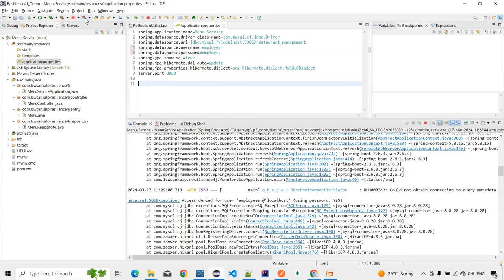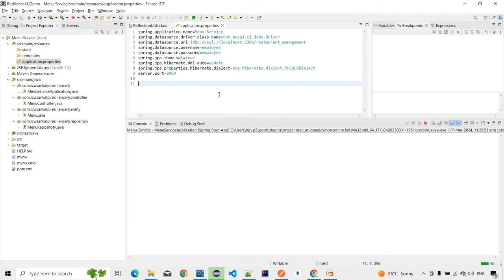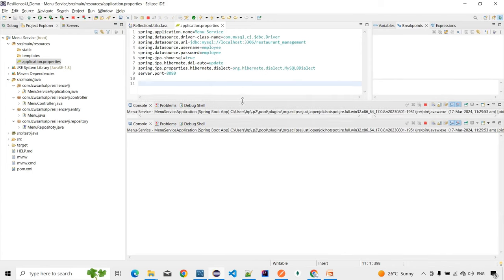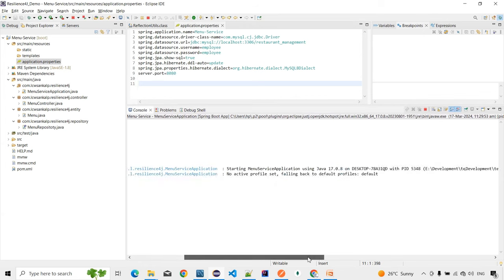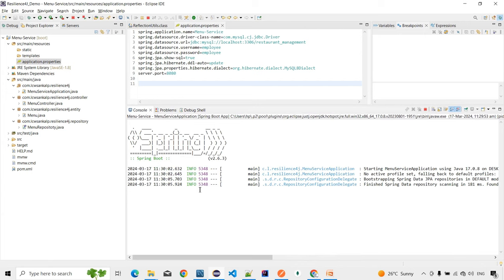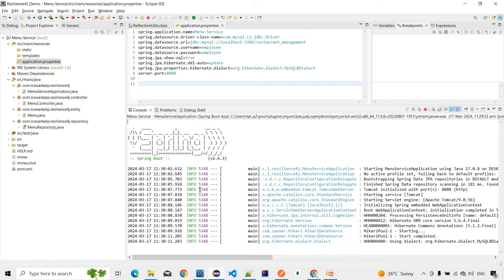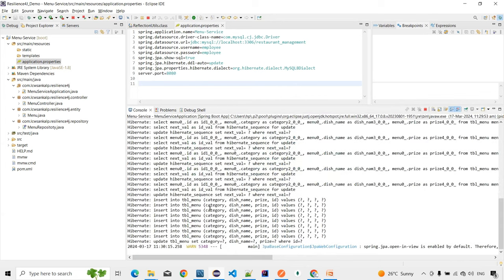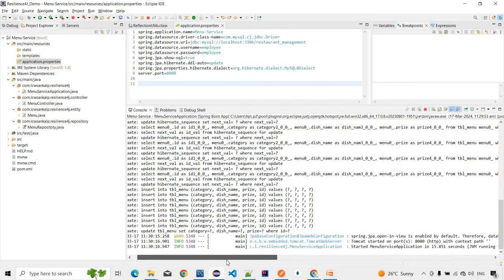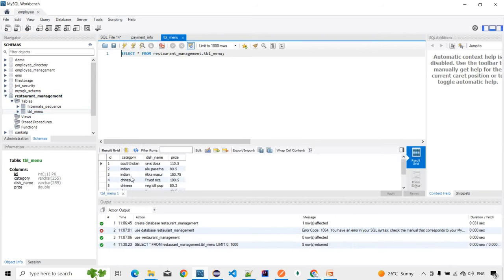Okay, then we have to rerun our project. We save our property file, and then we rerun our project. Okay, see, our project is created, data is inserted. Then we have to verify our database. See guys, our project database is also created. Then we select this. Now our database is also created.